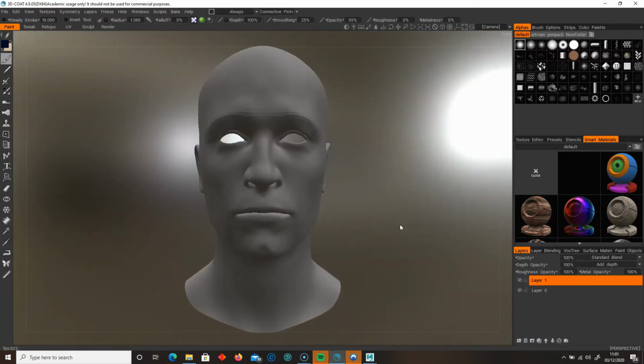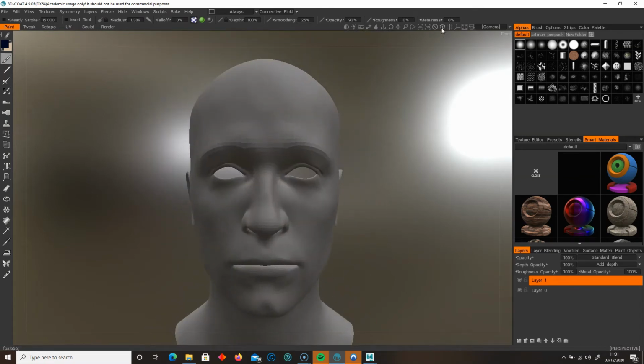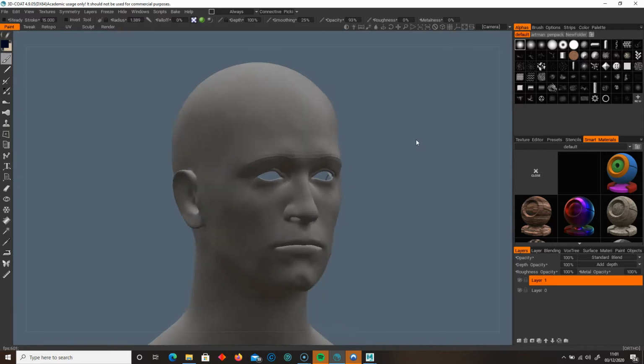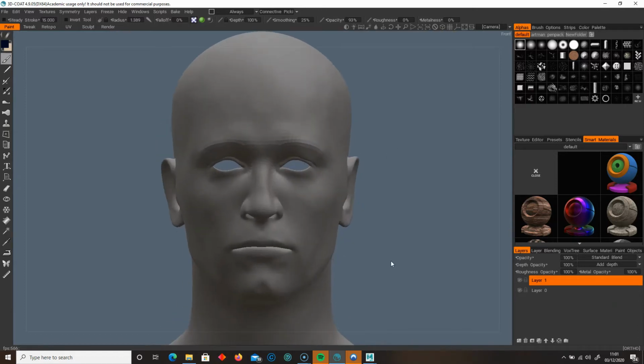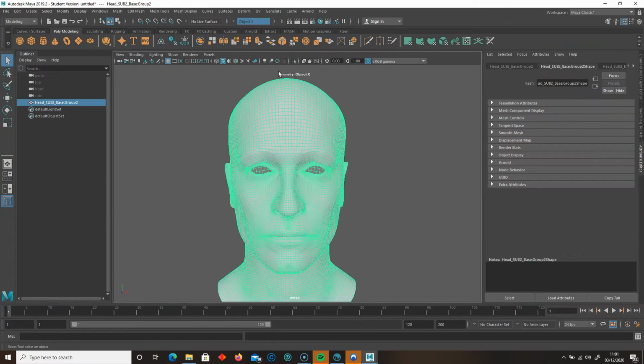And there is our sculpt. If you press W, we can see the mesh. And I'm also going to set this to orthographic. Right, if I import this into Maya, let's just have a look at this UV.